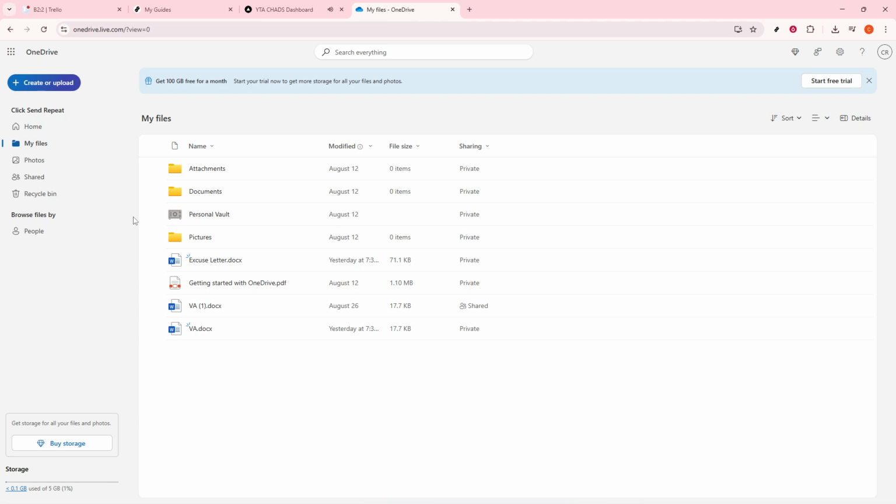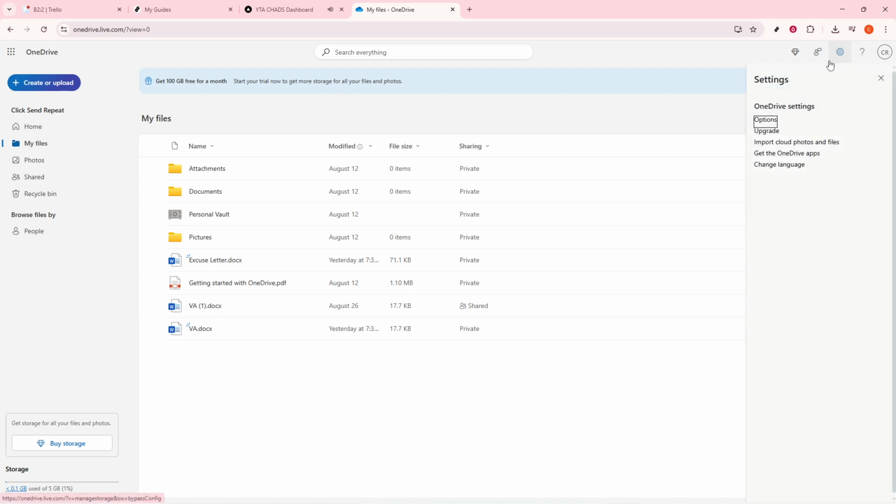When you're logged in, take a look at the top right corner of the page. There you should see a gear icon which represents the settings. Click on this settings icon to open up the settings menu. From here you'll navigate through a series of options.